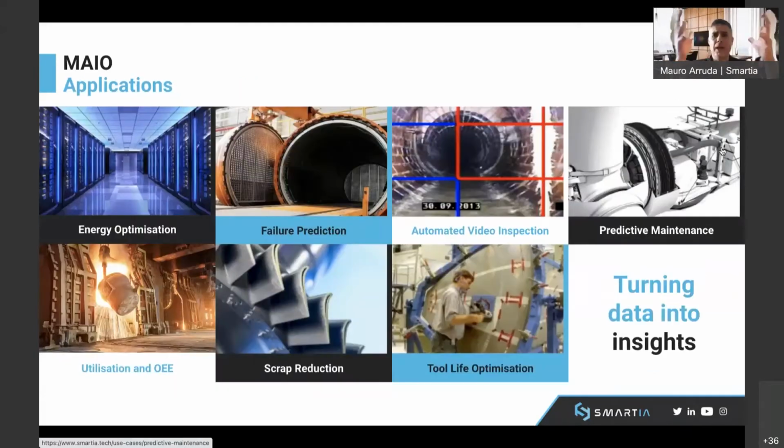But Mayo's been used, in most of the applications that we've been looking at, on a range of simple data applications to quite sophisticated machine learning and AI models, looking at, for example, predictive maintenance of gearboxes, or looking at scrap reduction problems. But we've done many applications around energy optimization, failure prediction, even in the video and image streaming and analytics. There are applications for Mayo that we've been quite successful with, utilization and OEE, also tool life optimization.